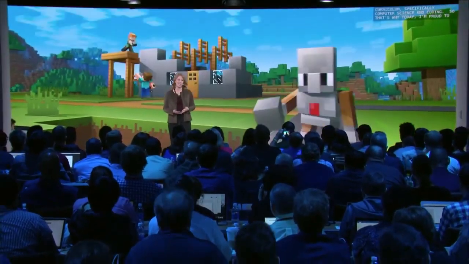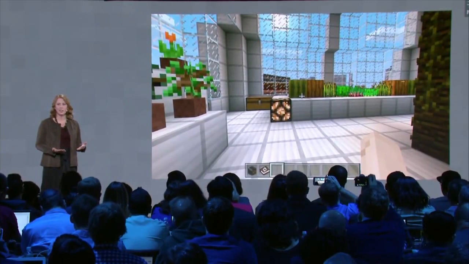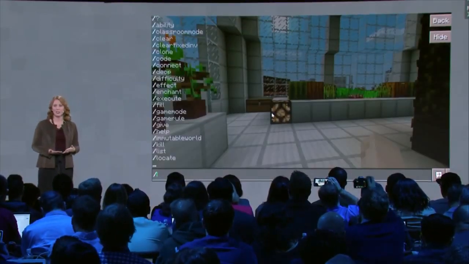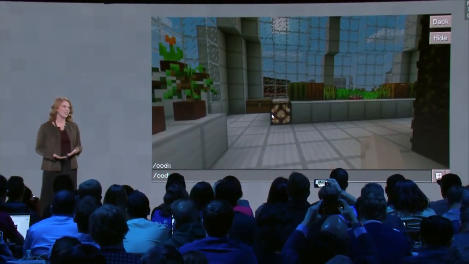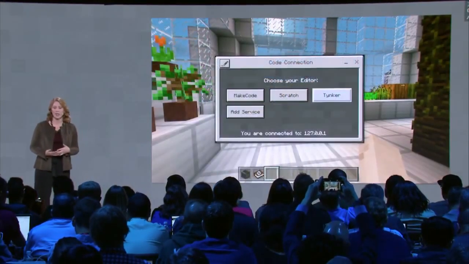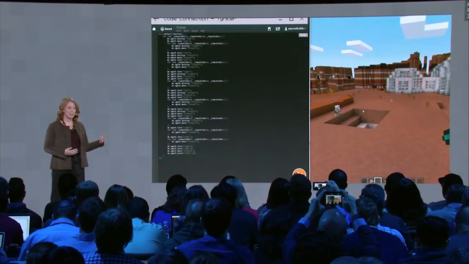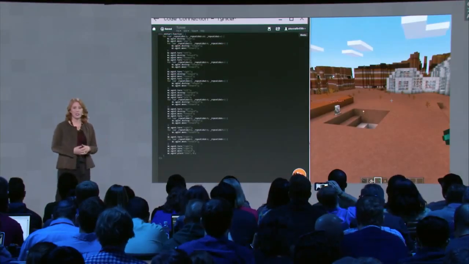Today, I'm proud to announce Code Builder for Minecraft Education Edition. Once we go inside Minecraft, you can start Code Builder just by typing /code. With that, you can connect to popular Learn to Code packages like Tynker and ScratchX from MIT, or you can even add your own service. If you're more experienced, you can even switch from blocks to JavaScript.